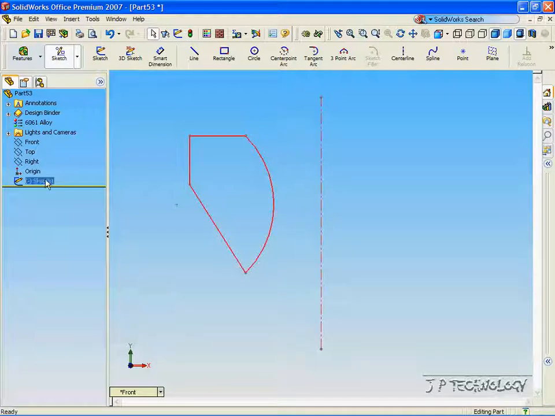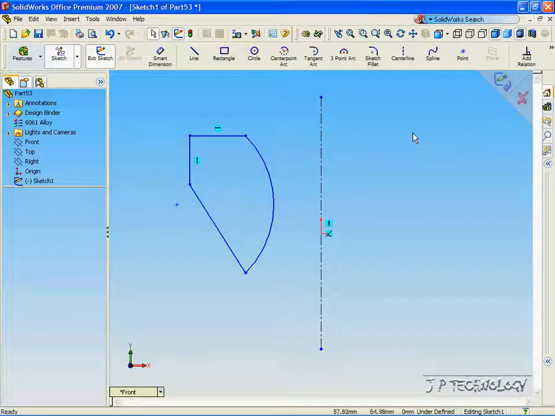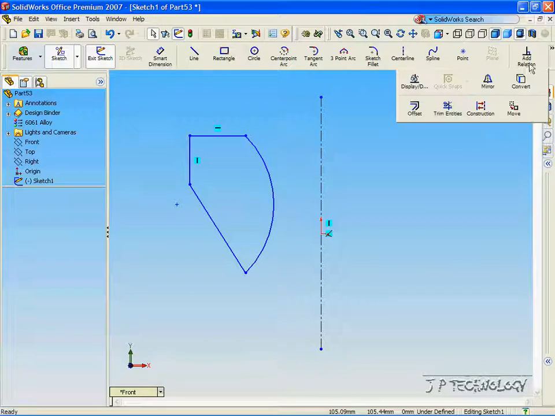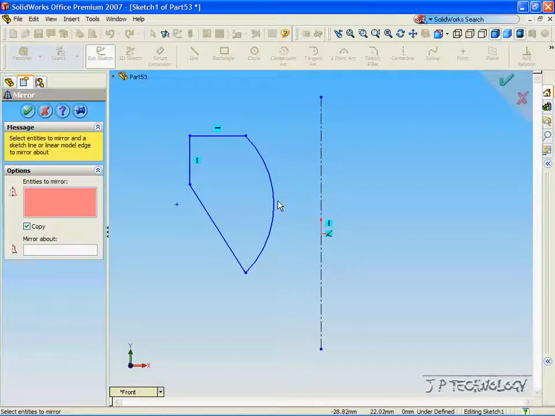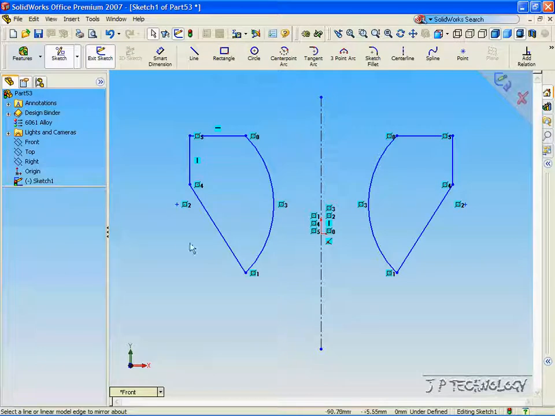Now to mirror it, let's right-click the sketch, click Edit Sketch. Now let's open up the mirror function. Now we're going to have to mirror the entities. The entities are every single line that we drew. And now click the center line that we made to mirror it about. Click OK. And now we've mirrored our first sketch on the other side of the center line.